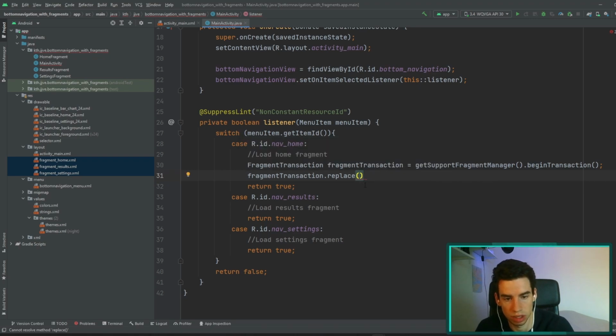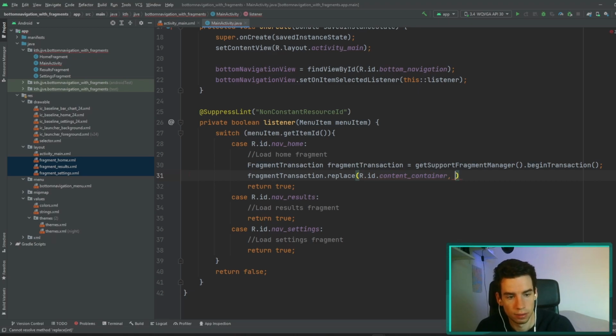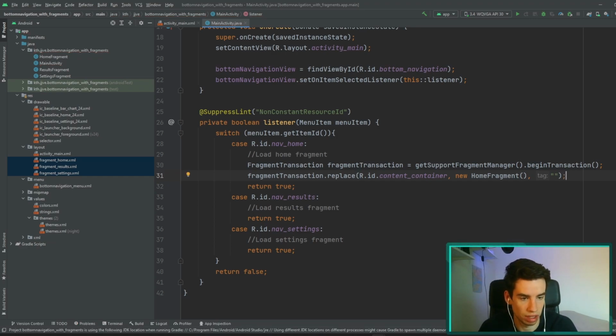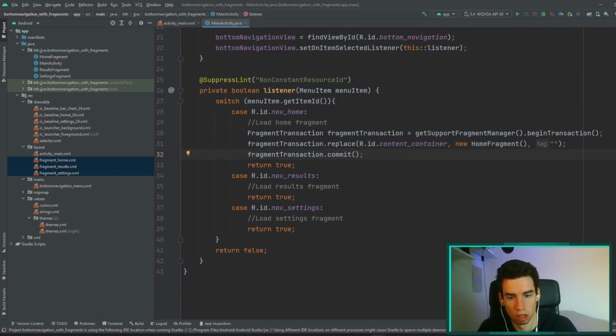So let's start with the container. That is our content container. Then our fragment, in this case, we want the home fragment. So we'll say new home fragment. And then we want to have a tag. We'll just use an empty tag for now, but you can use something else if you want to, for example, debug it. Then the last thing we need to do is commit the fragment. So fragment transaction.commit. And in that case, the fragment will be loaded.